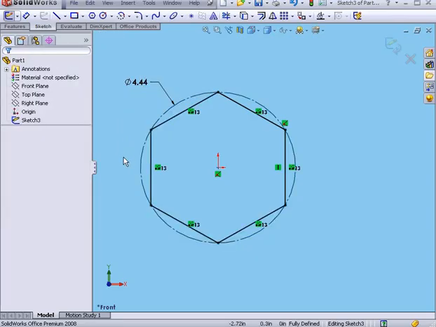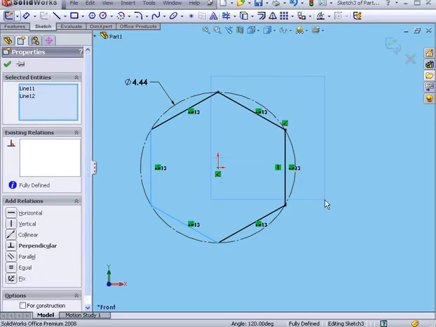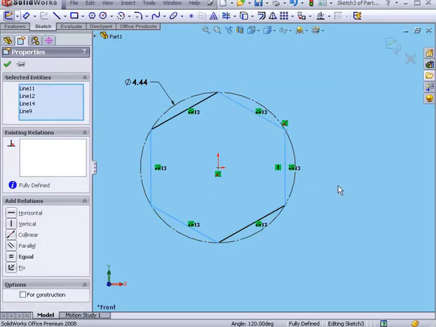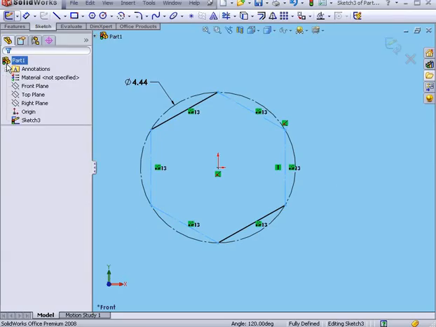Of course, we can combine these two methods. You can hold down the Shift key and do two selections. Okay, let's convert the selected lines to construction geometry. And this concludes our tutorial on the Select tool.